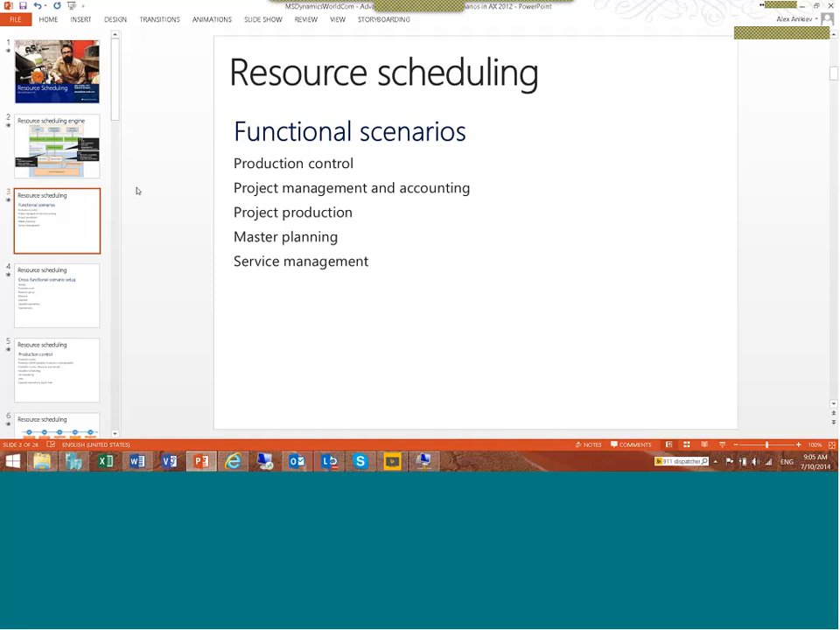Then, of course, one of the other building blocks will be master planning and how we can create planned production orders and schedule planned production orders as well and include this into the picture.